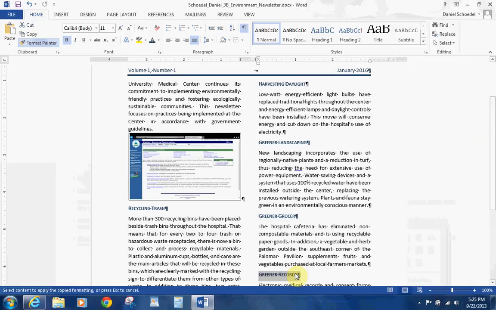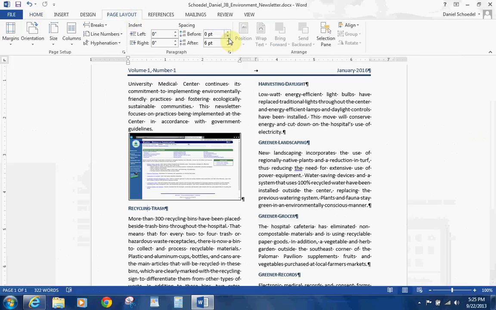Okay, go ahead and escape when you're done with that, and let's give us a 12-point after by putting your cursor here. Go to the Page Layout tab, and go ahead and select 12-point.